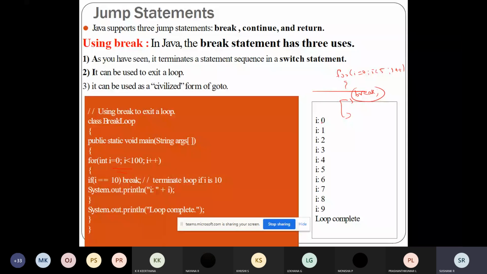So when I is 0, 0 is not equal to 10, so 0 will be printed, 1 will be printed, 2 will be printed, 3, 4, 5, 6, 7, 8, 9. But when I reaches 10, 10 is equal to 10. So the condition will match, and it will come out of this for loop. That means it is coming out of the for loop when the condition is getting matched.